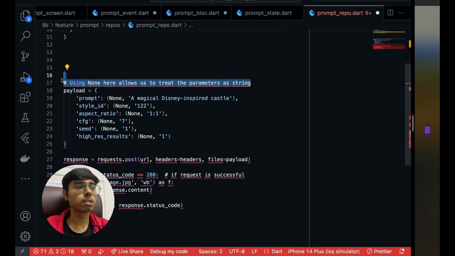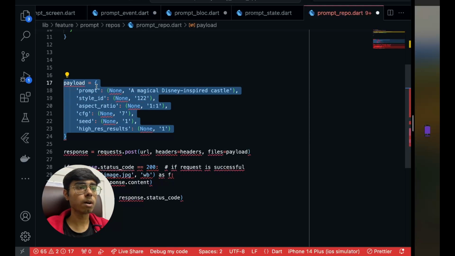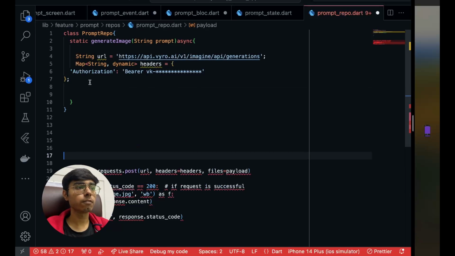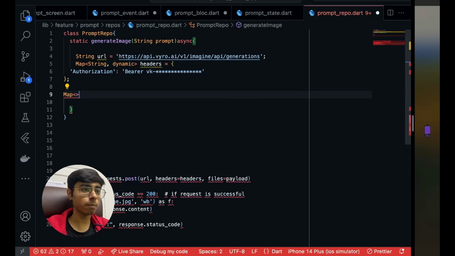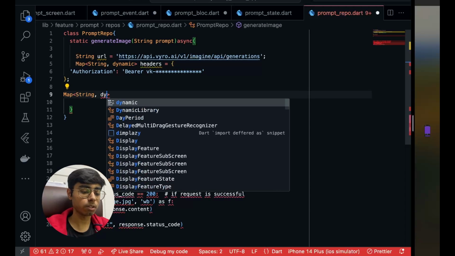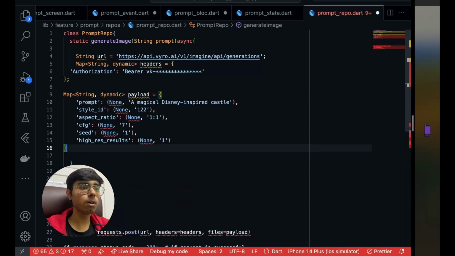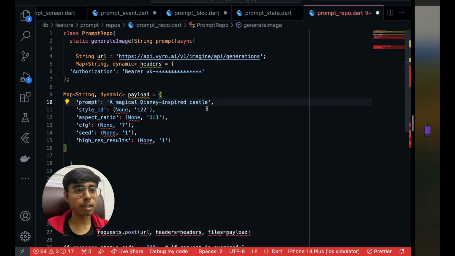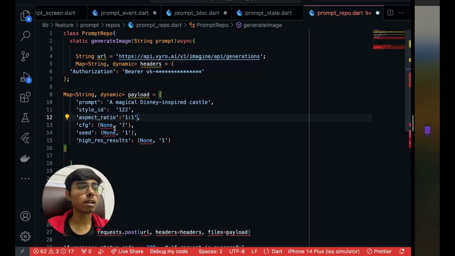Now let's remove this. Now your body, so this is your body, so I'm going to copy, Command X, then I'm going to define it again as a map of string comma dynamic, and this will be your payload. So this is my payload, and prompt is, so this again should be a key value pair, so I'm going to remove this and write it like Dart, not as Python. So remove this, then you have to remove this and this, then this. So if you keep more CFG, then it will charge you more credits.